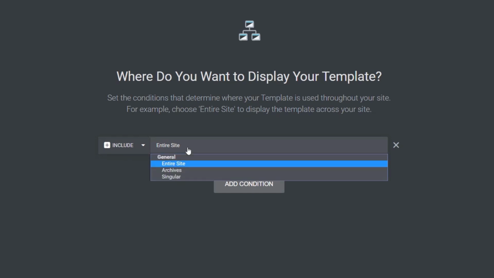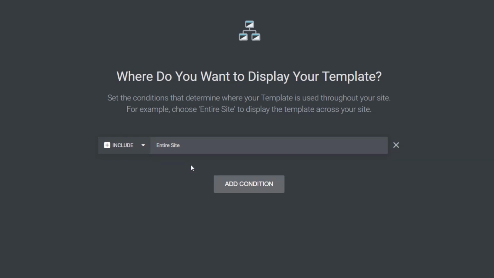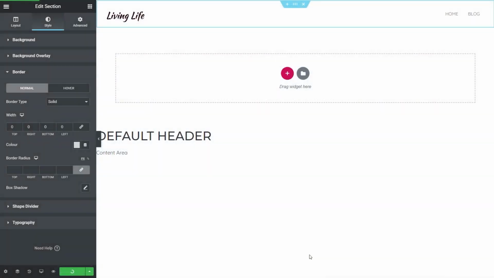And we click on entire site, you can see we've got 3 options: entire site, archives, or singular. We're going to leave this to entire site, and we'll take a look at all these different options in a lot more detail in the dedicated tutorial to dealing with anything to do with building a theme with Elementor Pro. For now, we're going to keep this really simple and straightforward. So this now will apply to the entire site. So I'm going to hit save and close.